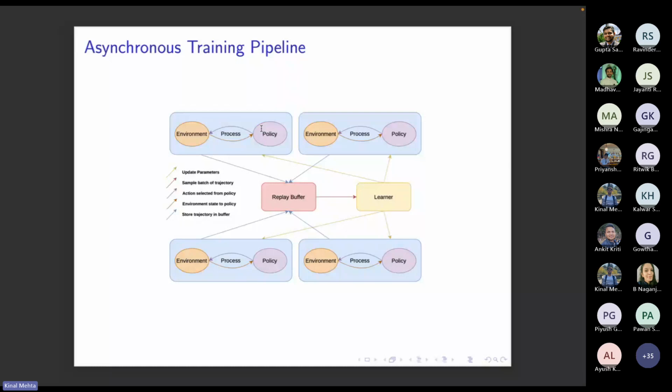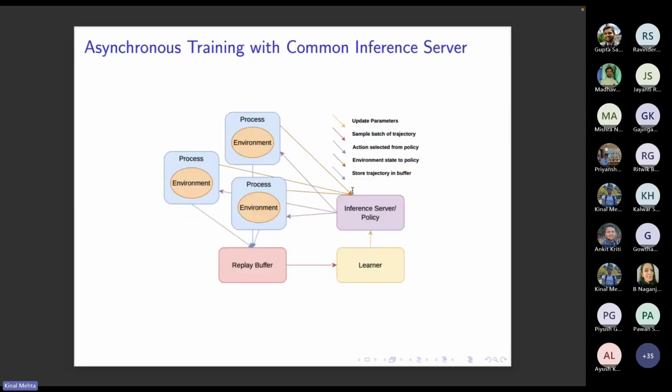But as we know that the policy is a neural network policy, inference on CPU might become a bit of a bottleneck. So for that, we introduced a common inference server-based architecture where in each process, we can spawn up multiple environments and multiple such processes like that. And in all of those processes, each environment takes an action in the environment, receives a state. That state is asynchronously sent to some inference server, and this inference server process always runs on the GPU. So now the overall speed might increase.